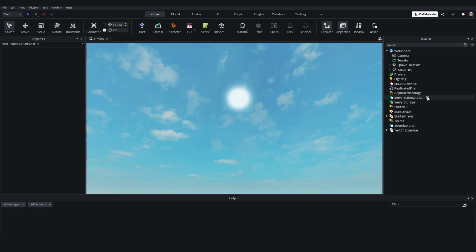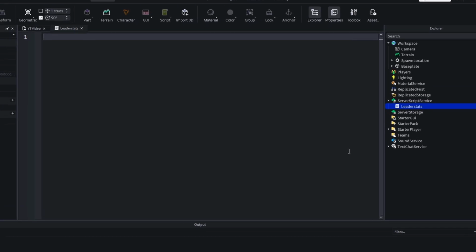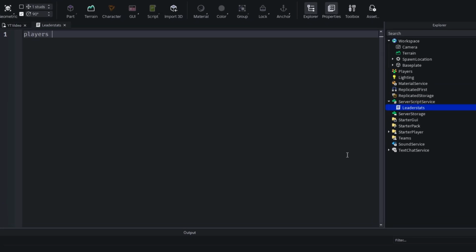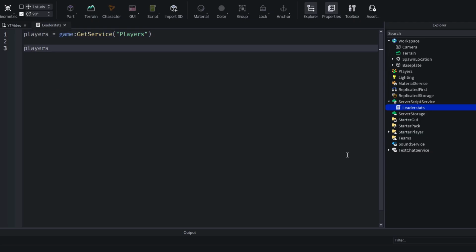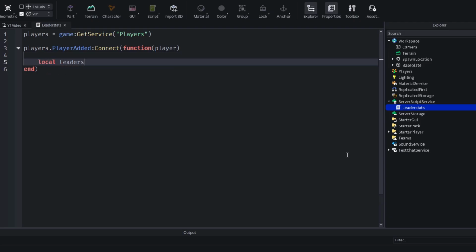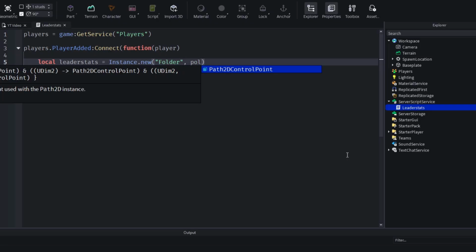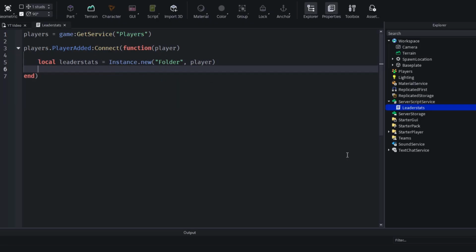So under server script service, let's add a script and rename it to Leaderstats. And again, a quick leader stat script: players equals game, get service players. Players.playerAdded, connect function, passing in the player as a parameter. Local leader stats equals instance.new. Make it a folder inside of the player. Leaderstats.name equals leaderstats, all lowercase.